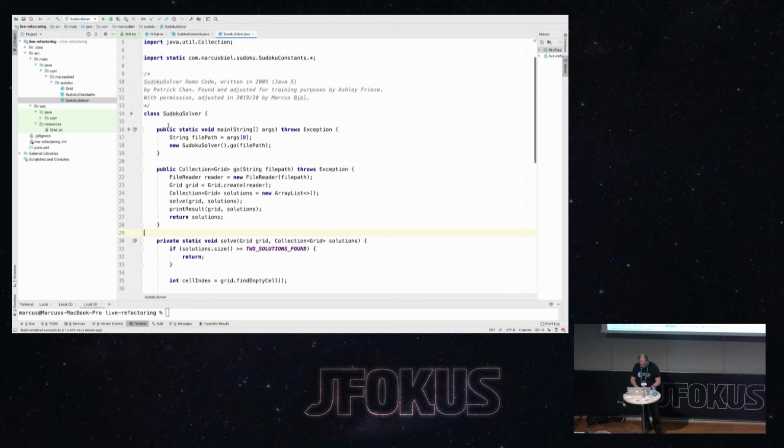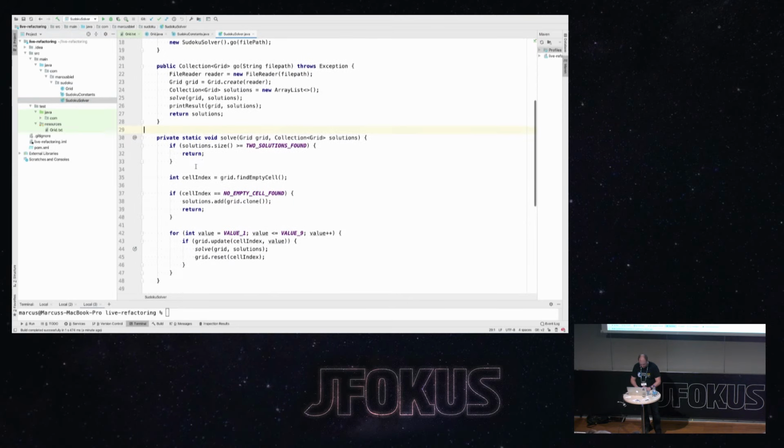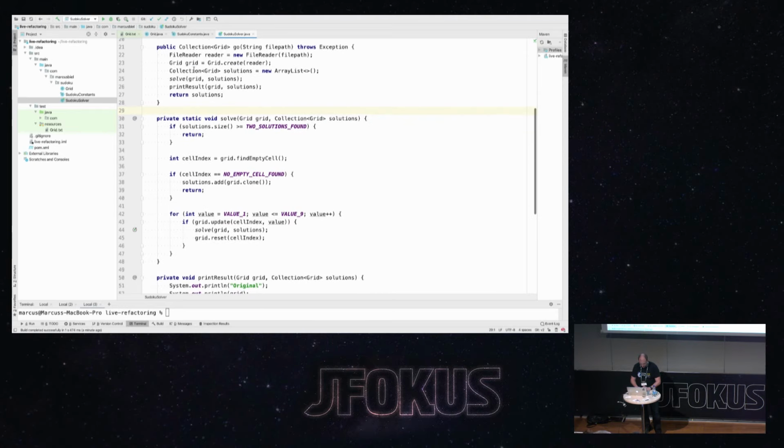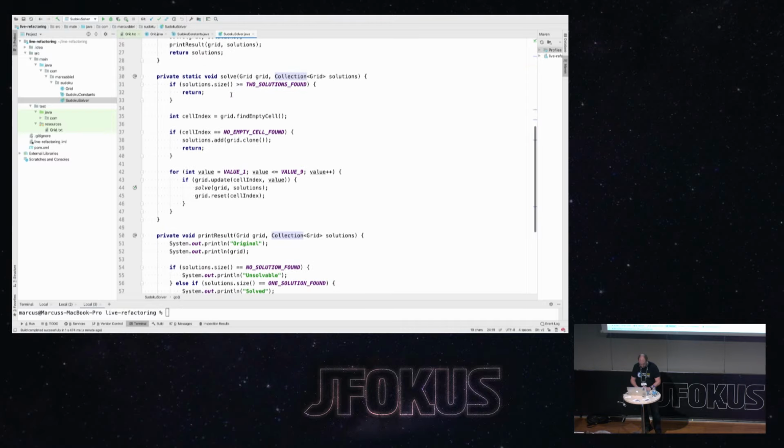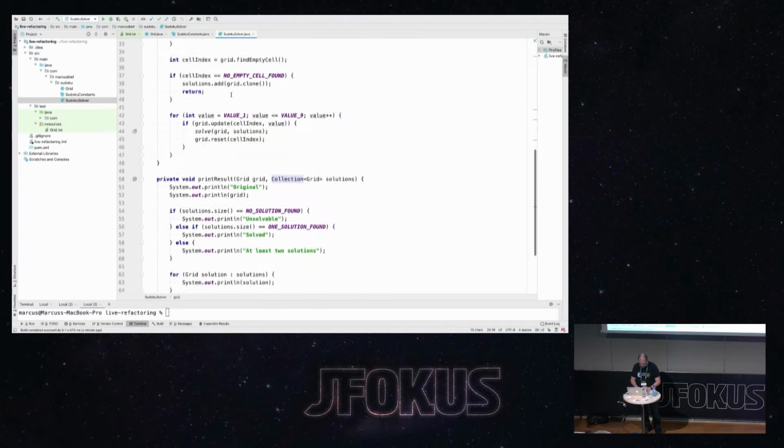This was the grid, the solver. So here we have the file reader, we have a grid. This I changed to a collection because actually collection was good enough for me here. So these kind of small changes I did.